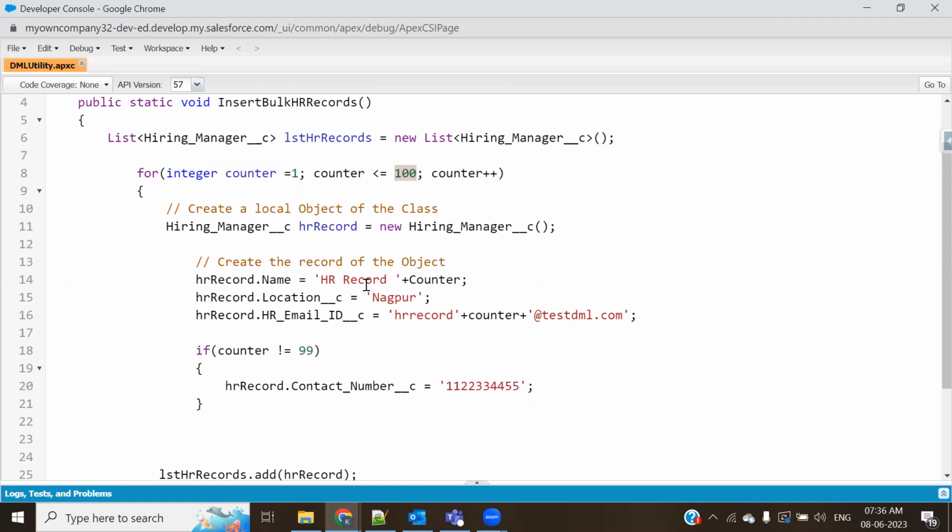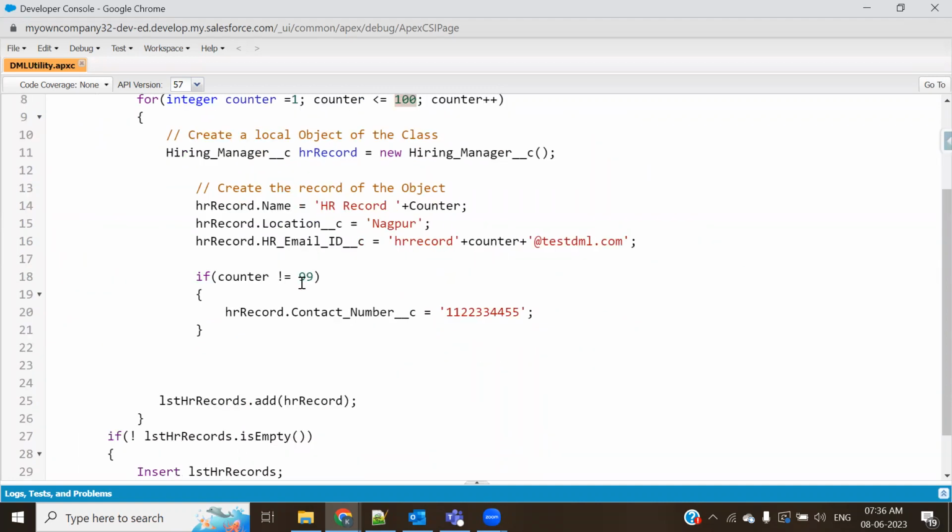While we are trying to insert this, I have created a counter, and particularly when the value of the counter becomes 99, this condition is going to fail. The condition mentioned over here is that the value of counter should not equal 99, whereas the present value itself is 99. So 99 not equals 99 is obviously going to fail. So for this condition, the contact number value is not going to be recorded.